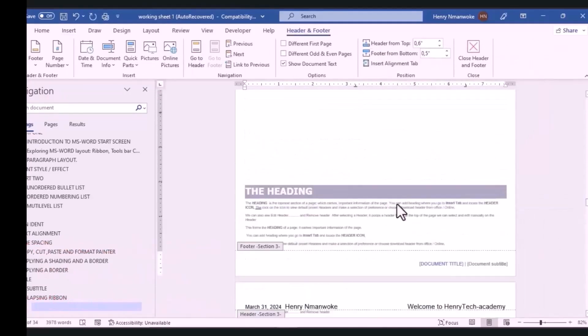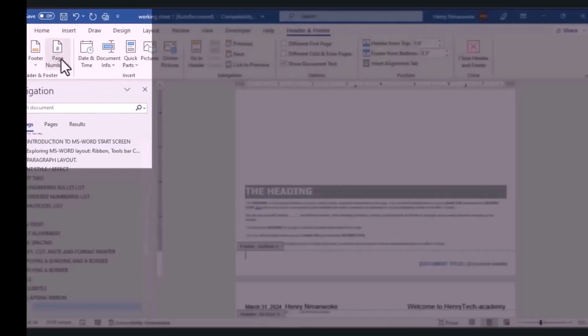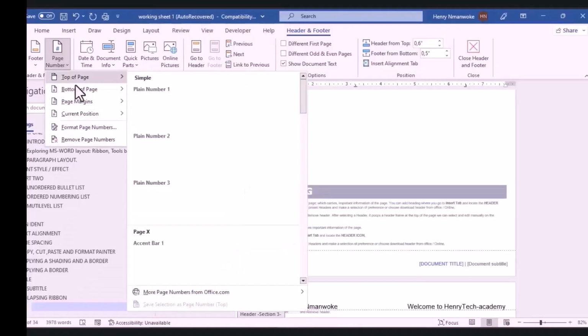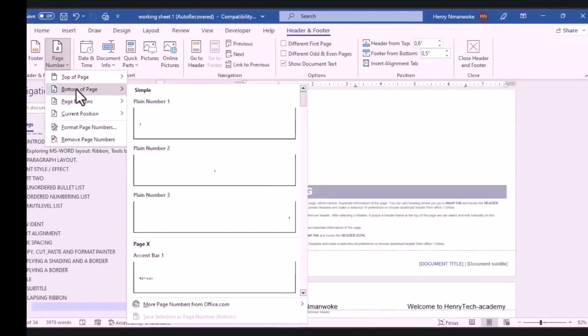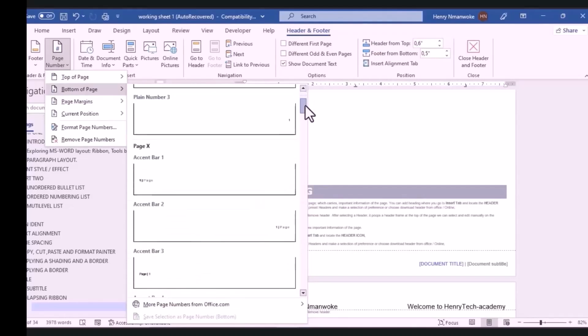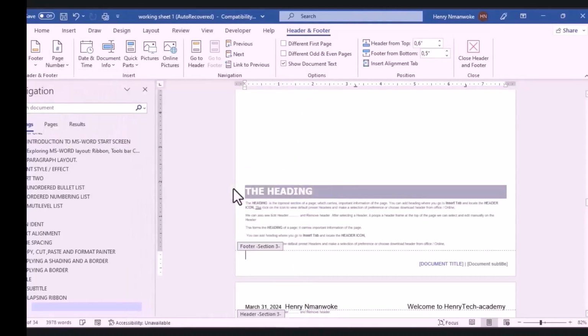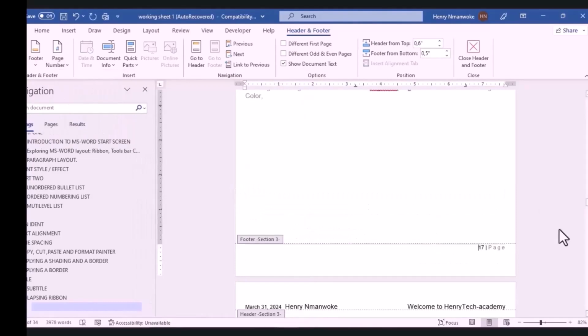So over here we could also add information. Now I would like to add a page number to my footer, so I will click here. I'll put page number at the bottom. Over here I have a preview of the different ways my page number could be added. Let me scroll down to see if I can find one to go with this option. So notice how my page number has been added.